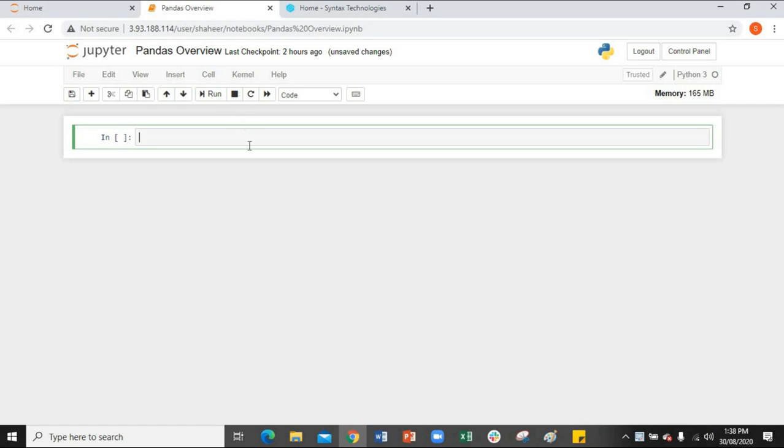Here I am using Jupyter as my programming environment. The first step is to import the library, and for that I'll type import pandas as pd, where pd is just an alias or a nickname for pandas.